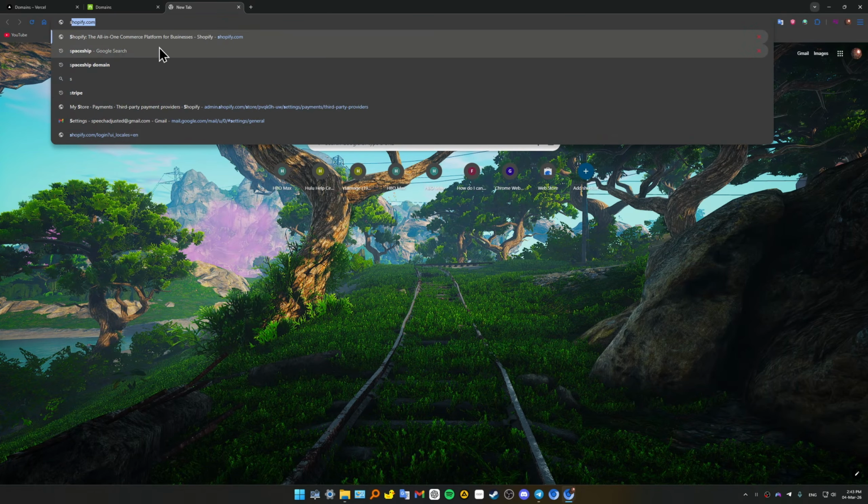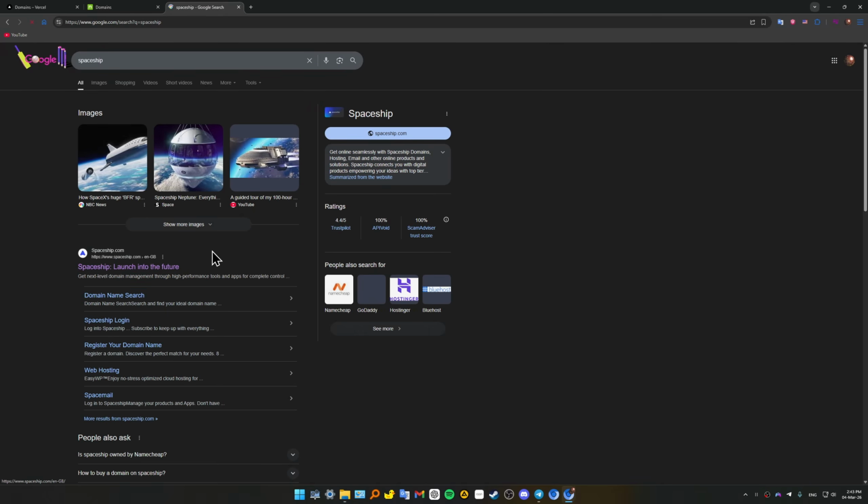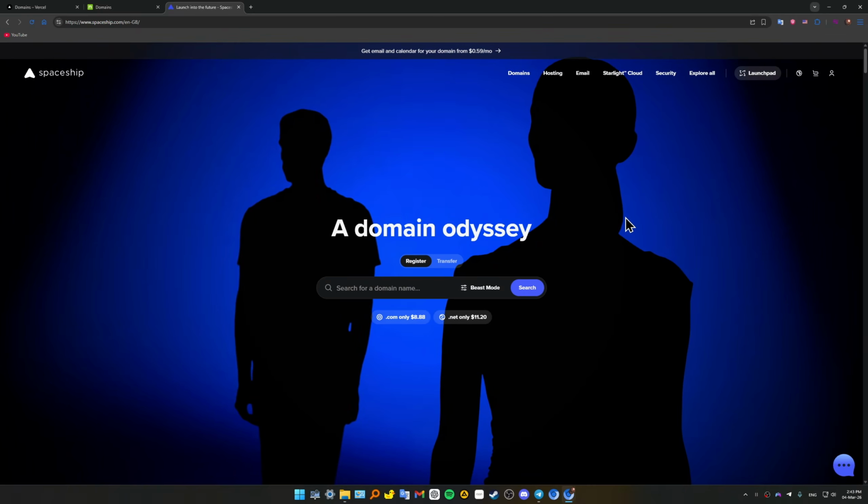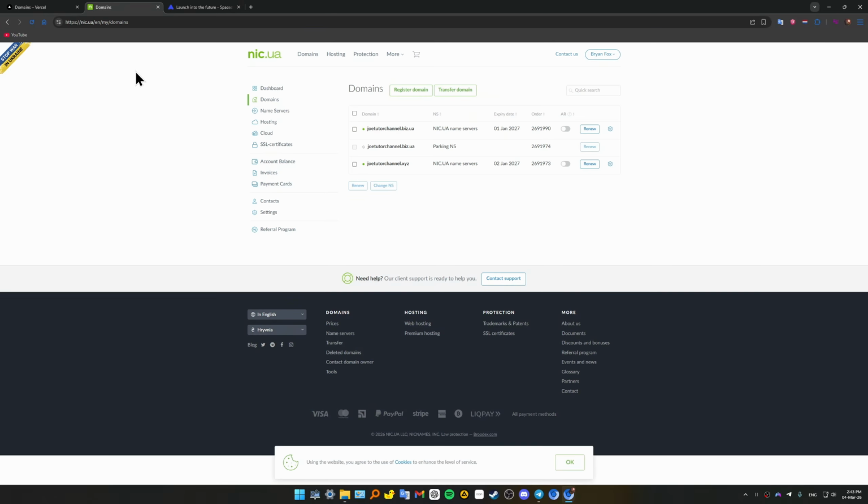And then just go ahead back into Spaceship, okay, to the official website, and of course make sure to sign up for the account and buy your domain. The prices you can find right here. Just copy your domain address. So as you can see, for example, I already have my domain purchased on another service. I go to domains, then I'll just copy my domain name and address.